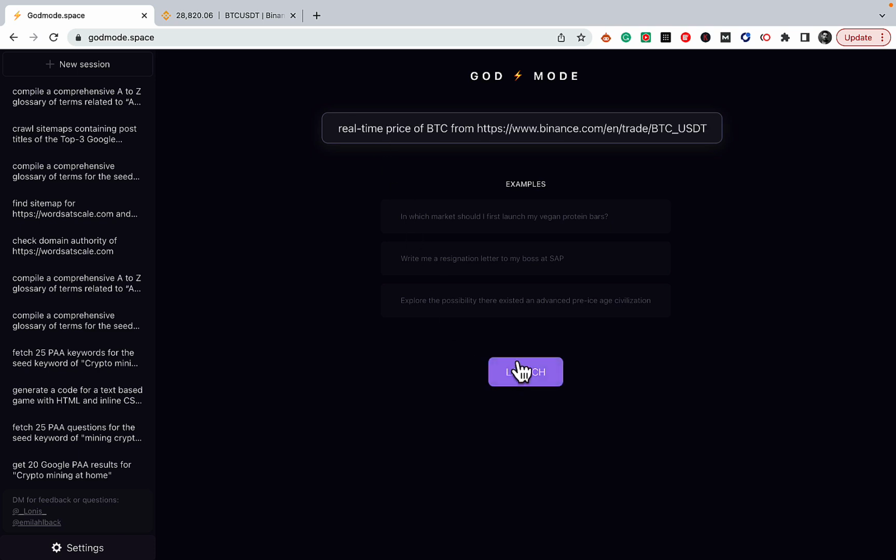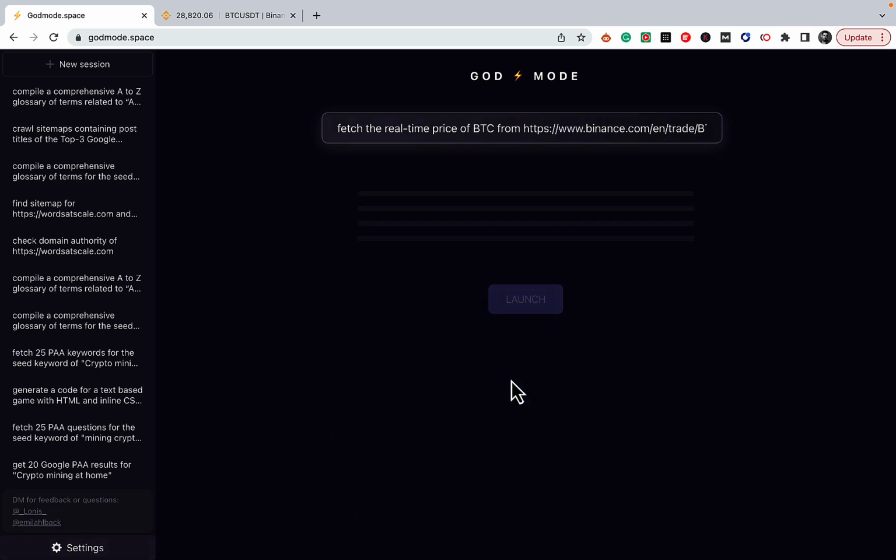I'll paste in the page, and the way it works, here are your commands, and obviously you need to have your API key ready, which I won't be revealing for obvious reasons. So you press launch.